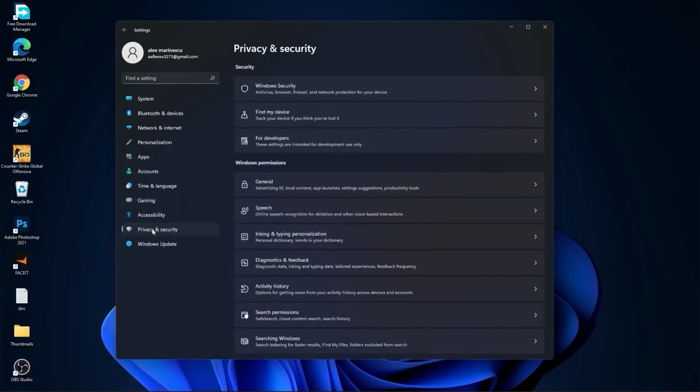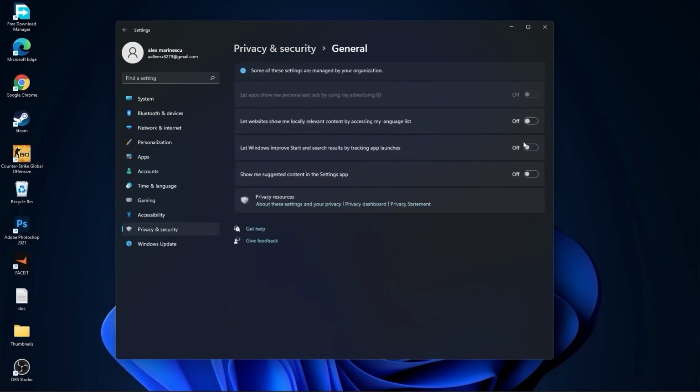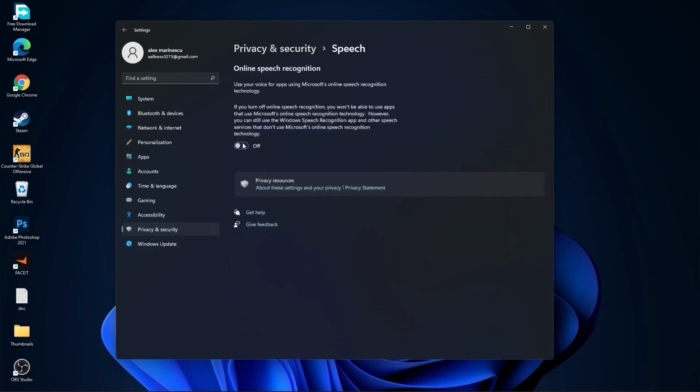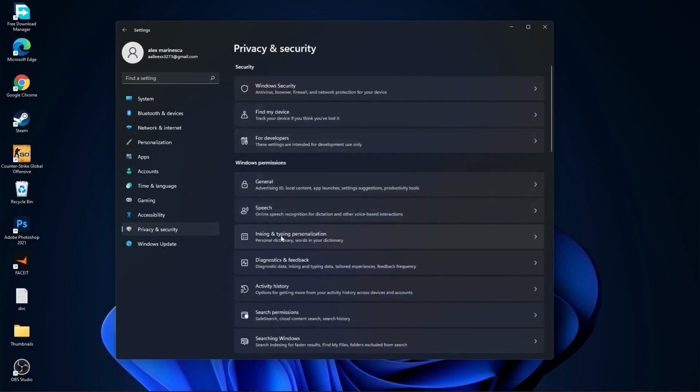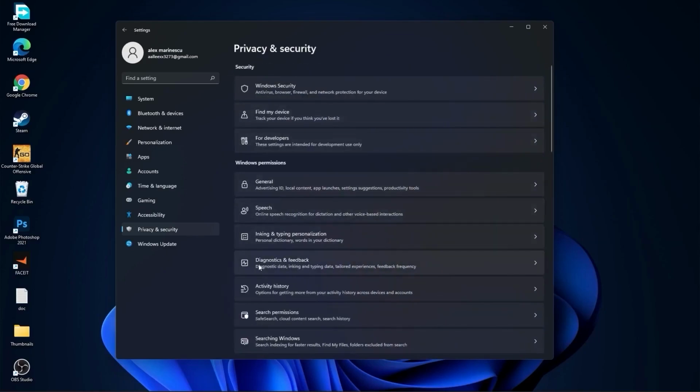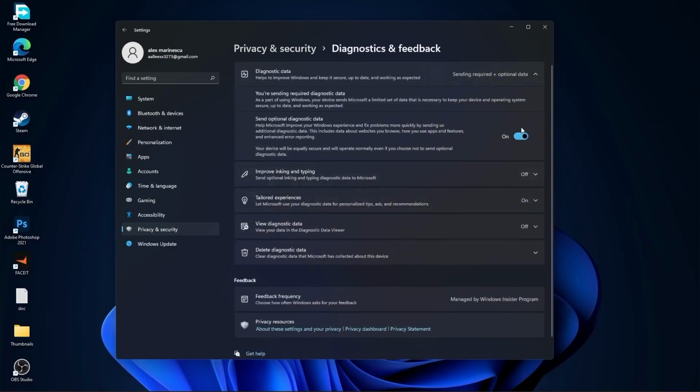Then go to Privacy and Security. Go to General. Here you have to select all this to Off. Then go back. Go to Speech. Select this to Off. Go back. Go to Inking and Typing Personalization. Select this to Off. Go back. Go to Diagnostic and Feedback. Select this to On. Then go back.